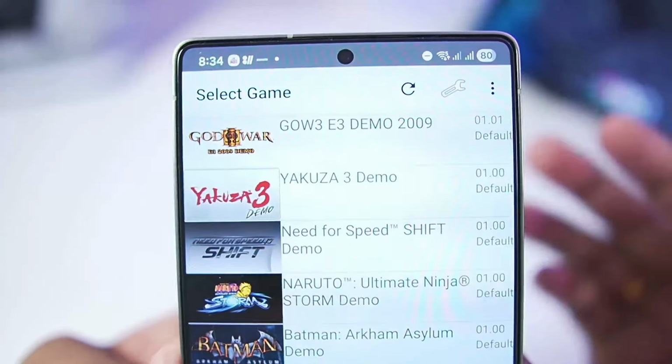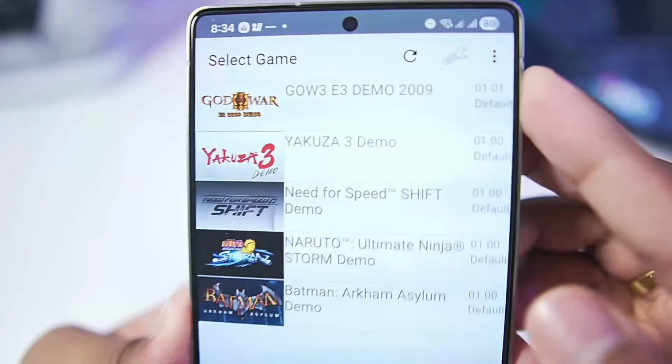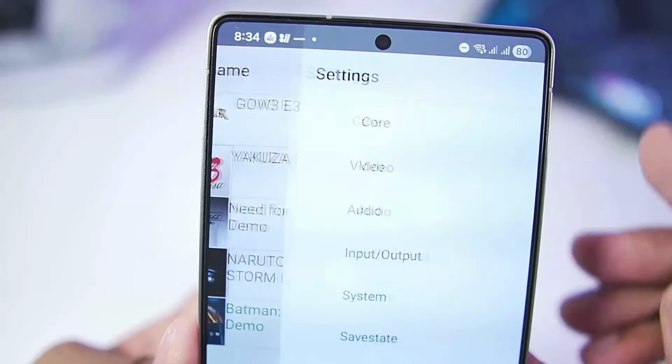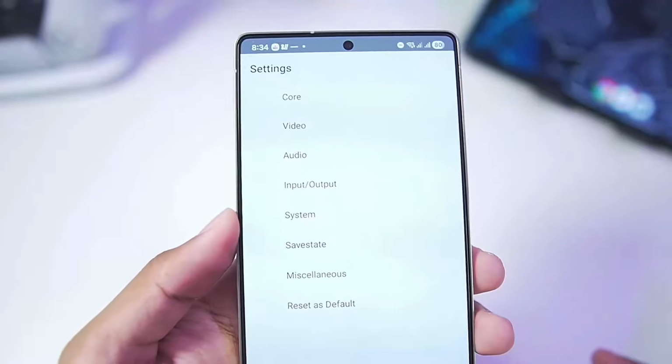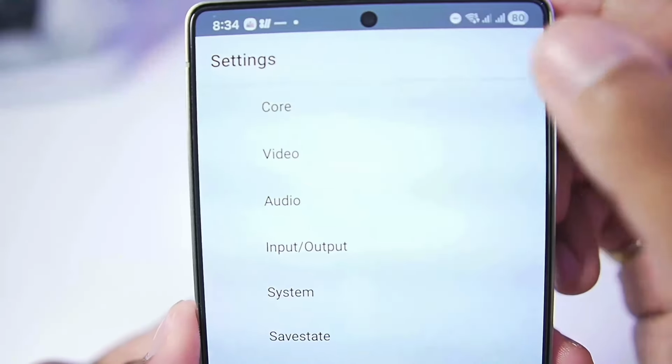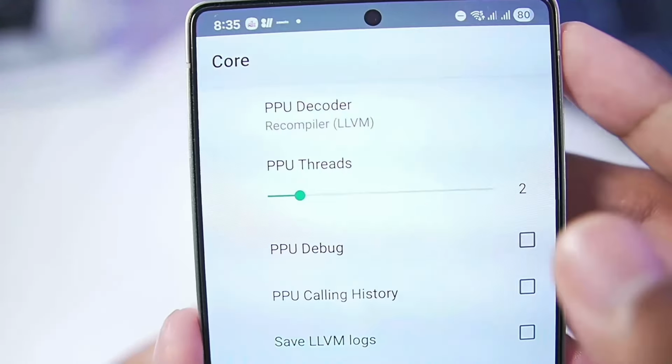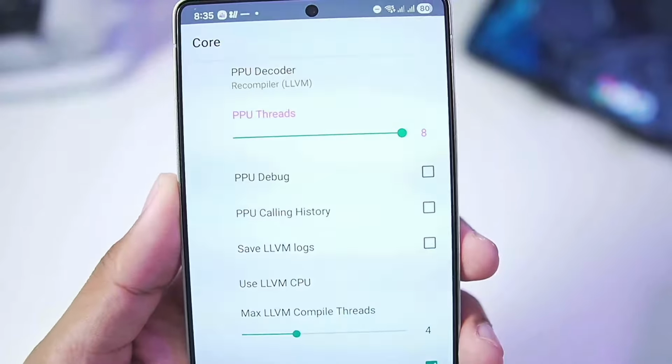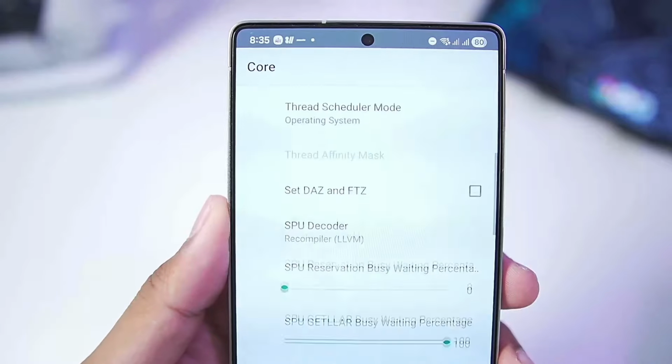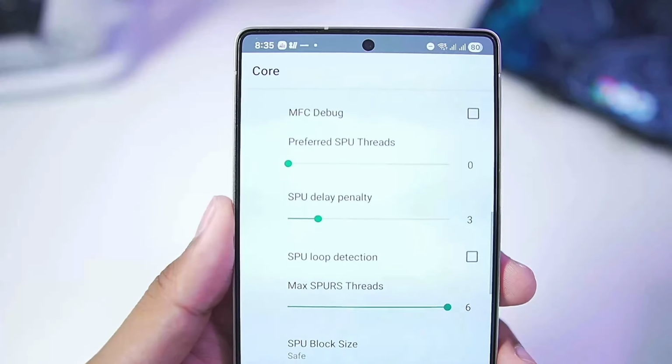Asylum. Now the brand new changes in UI, as I mentioned before, look actually very nice, and the settings has been added right here. So these new shortcuts are actually helpful. Let's start with the best settings. In terms of core CPU threads, you can set it to 8 for best performance, but if your game crashes, then set it to 2. Once that has been done, go back.